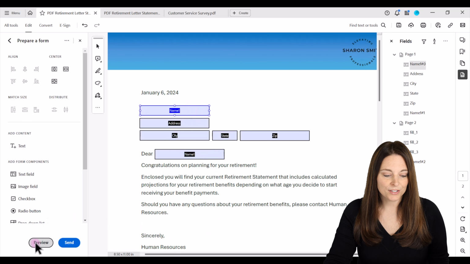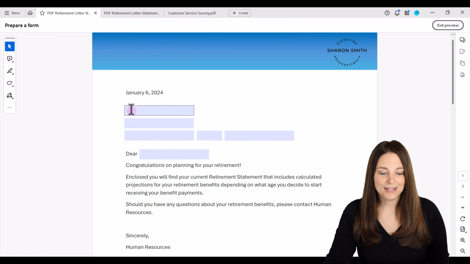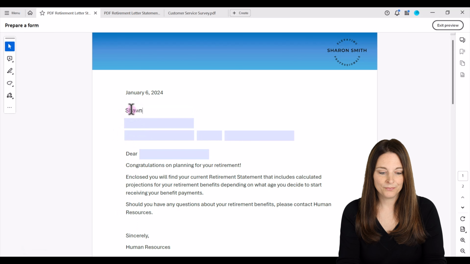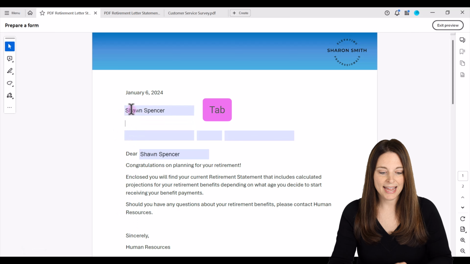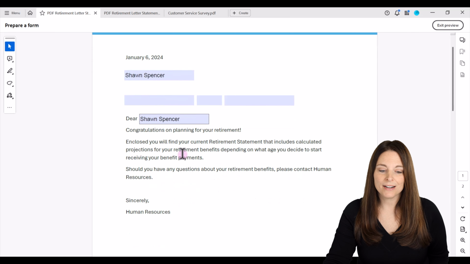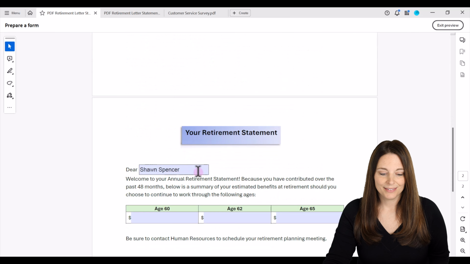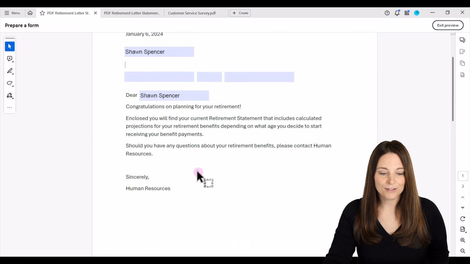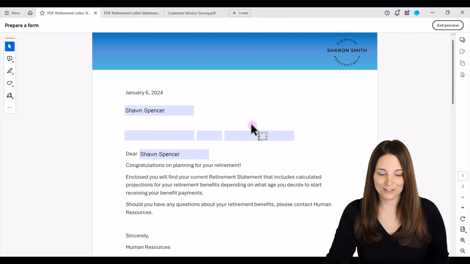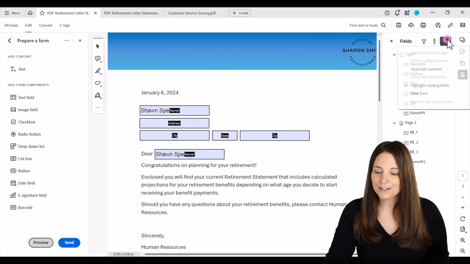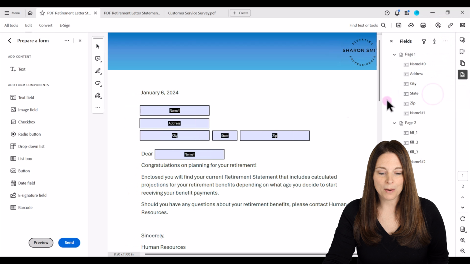So just to show you, we can go back to Preview, type the name in, hit tab, and it's going to populate automatically. So that's an example of copying and pasting to duplicate your fields. And I'm going to exit my preview again. We're going to come up here to our 3 dots and clear the form out.